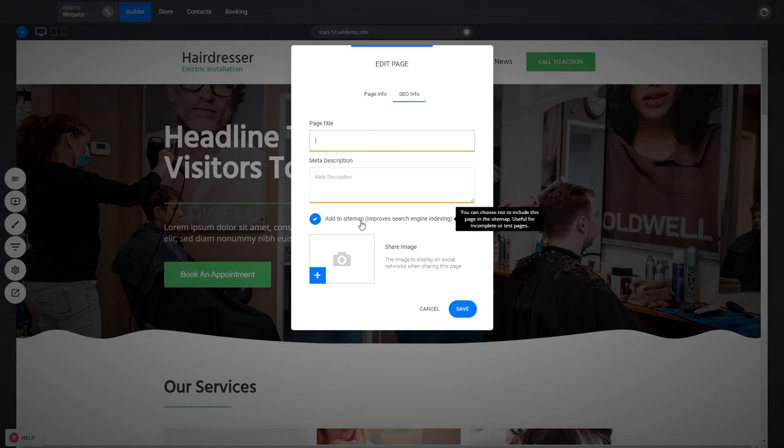And the add to sitemap option: when you have this checked, the page will be added to your sitemap, which is a way for Google, or other search engines, to find you more easily on the web. When they're looking at your website, they can see it like a map.